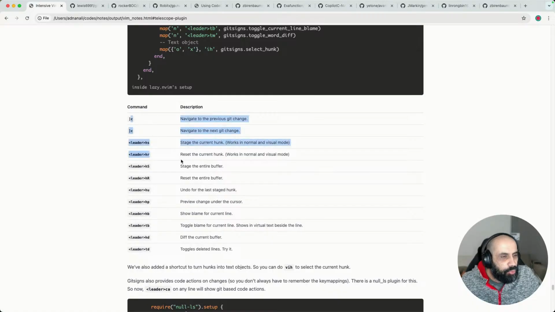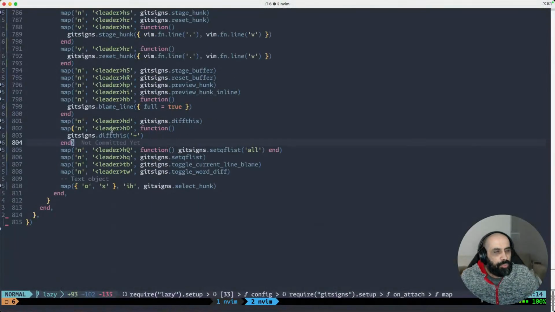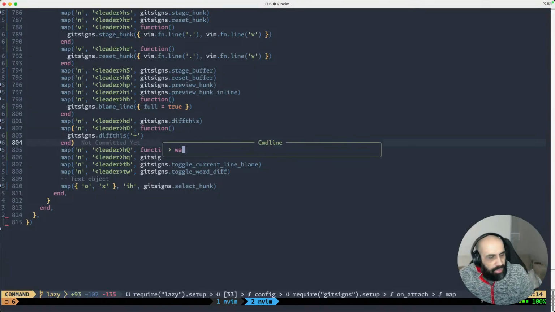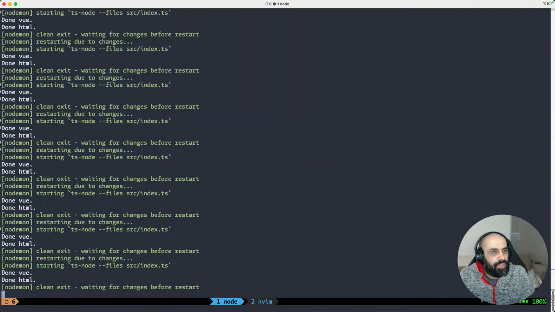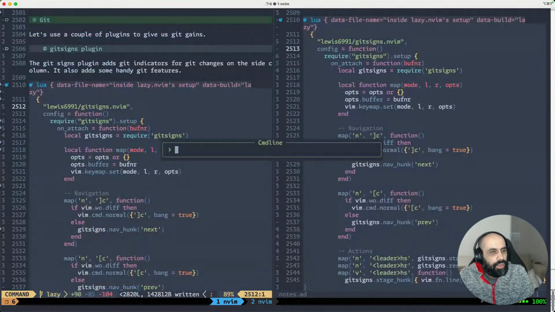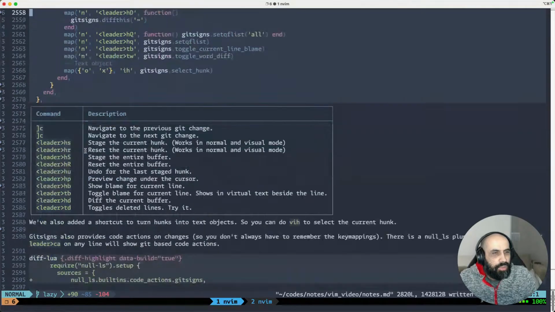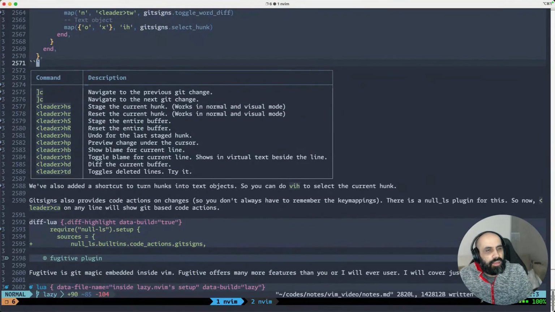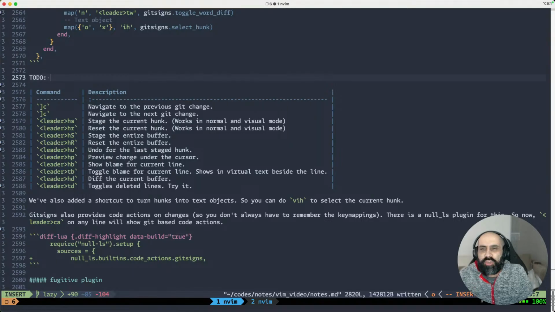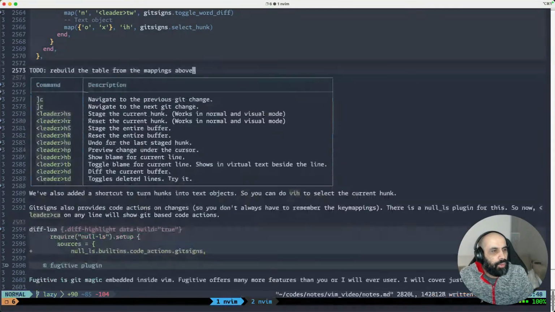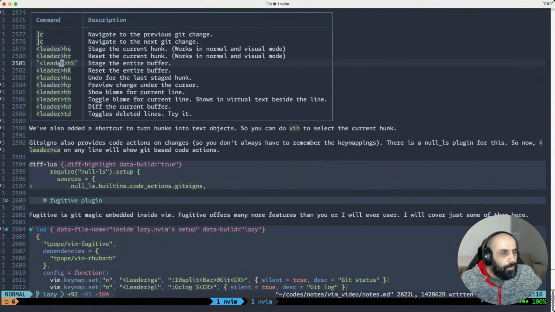I will probably end up redocumenting this, because there's some extra commands I feel that I need to document. Really, I want to use this time here on the stream to copy, paste, and do all that kind of grunt work. Make sure everything's still working, update it. Rebuild the table from the mappings above. Okay.